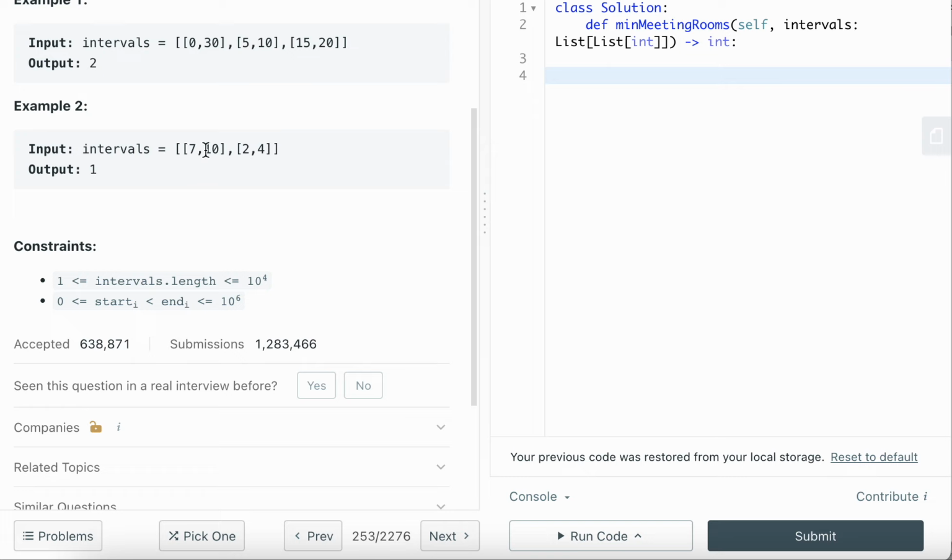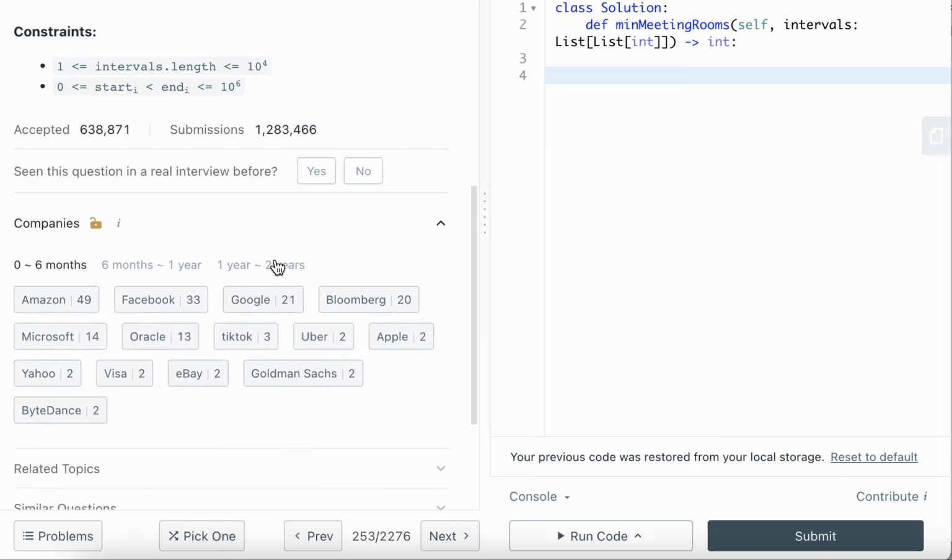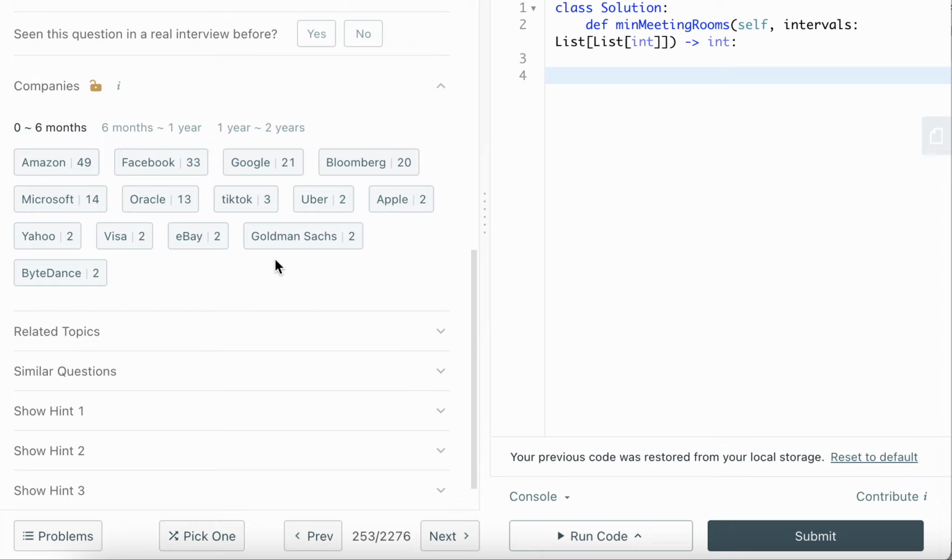So here, 7 to 10 and 2 to 4, and you can see that they don't overlap with each other at all, because 4 is actually smaller than 7. So in the end, you only need one meeting room, and here are some constraints. And the company asked this question in the last 6 months.